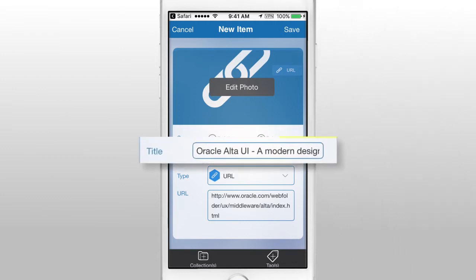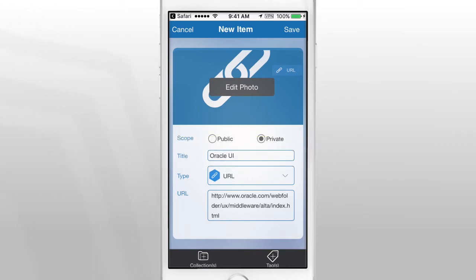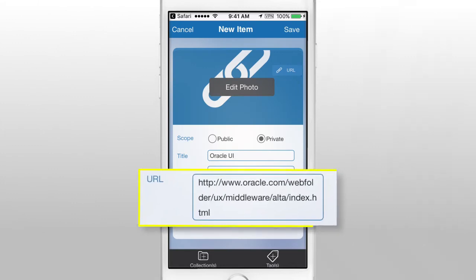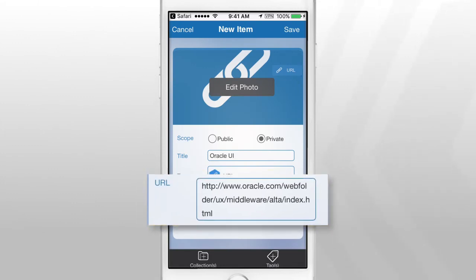By default, the title is pulled from the web page, but you can also rename it with a custom title. You can also assign a content type to the item so you can easily identify it or search for it later. By default, the URL for the item will be pulled from the web page.